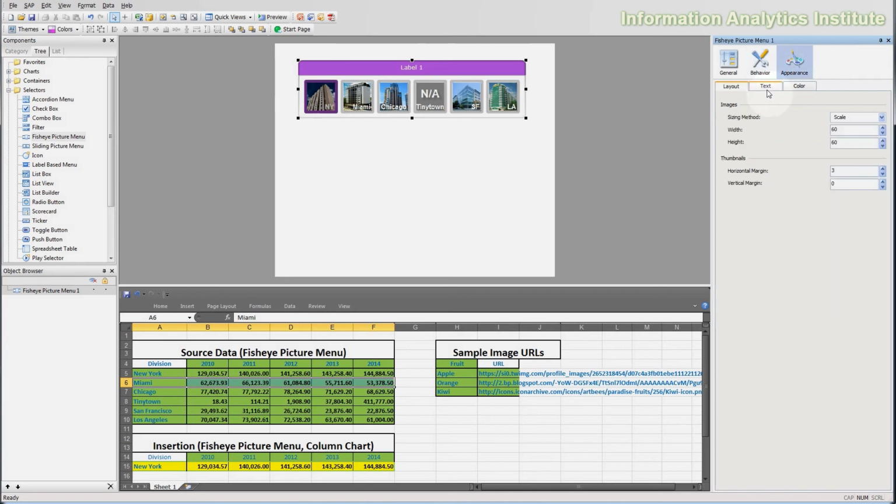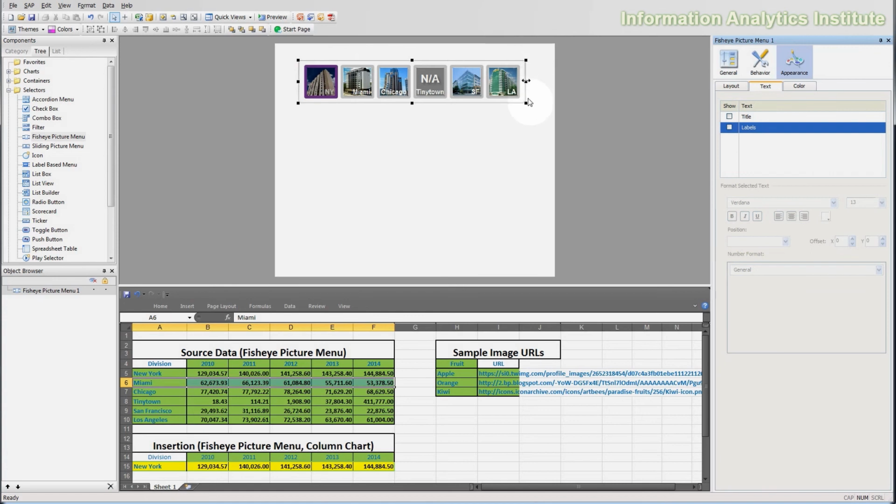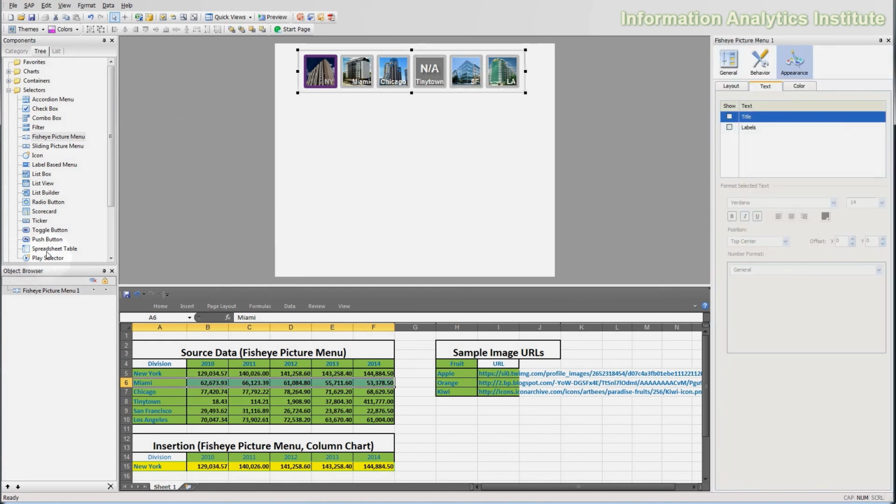I'm going to not display the title and the labels, so it's going to be just the pictures, which is enough for us because it does display what is selected and shows us the full list of options on the component. And now let's actually preview how this works at this state.